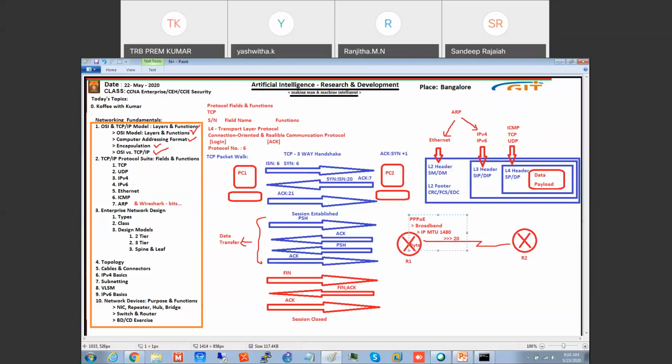I'm going to add 20 bytes of PPP header. So the purpose is why I'm reducing the MTU size: I am going to add an extra 20 bytes as a PPP header.